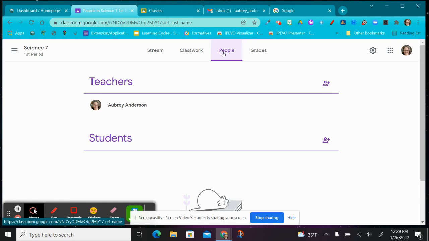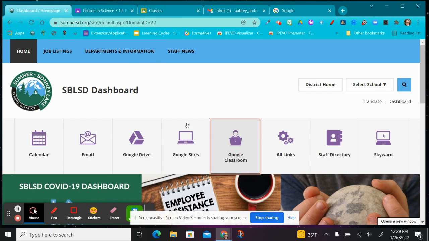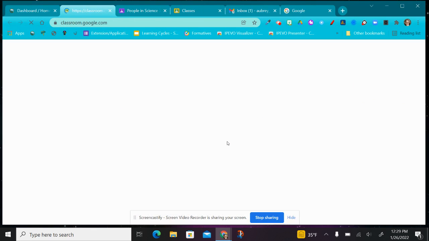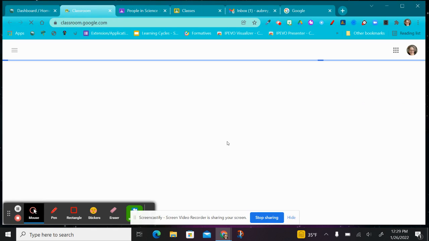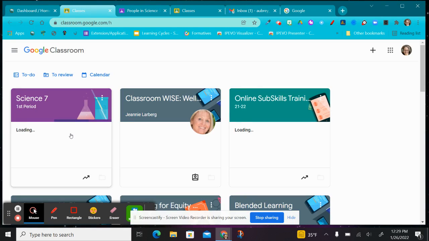There's actually 3 different ways you can add students. One would be to add students here where you're inviting them individually. What this will do is actually when students go to their Google Classroom and they click on that icon from their dashboard, they'll see your class populate here, and they'll have a message to accept or reject the invitation.